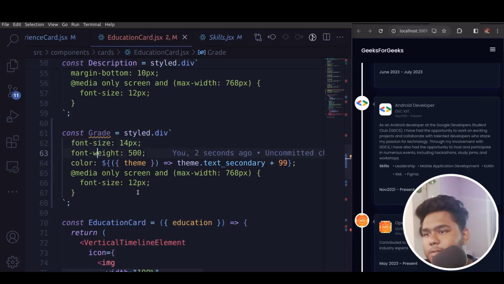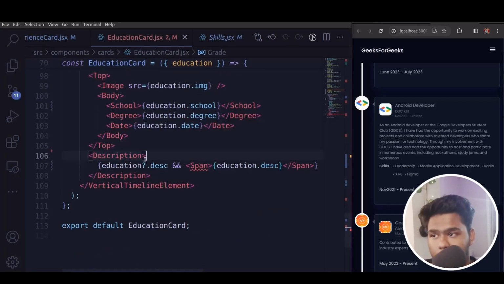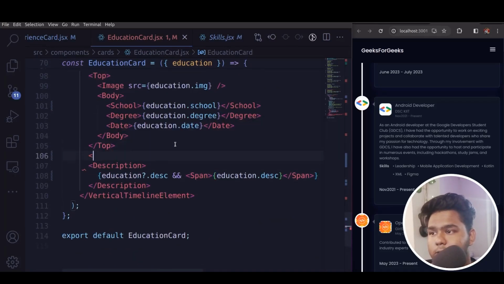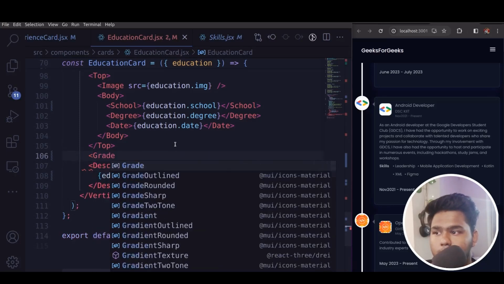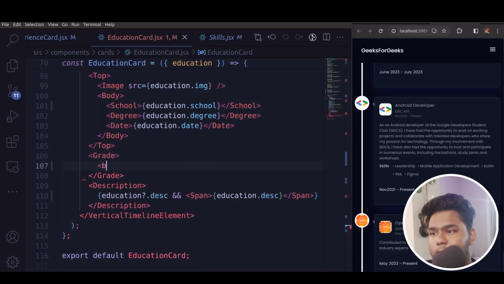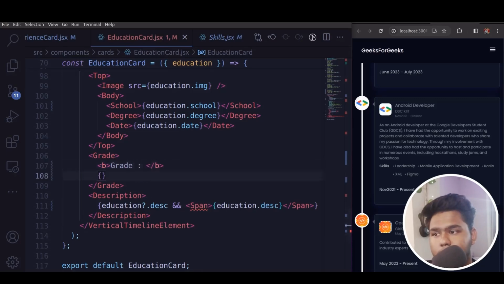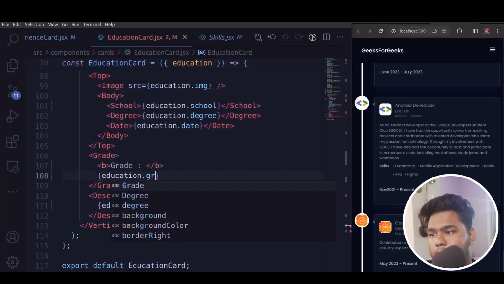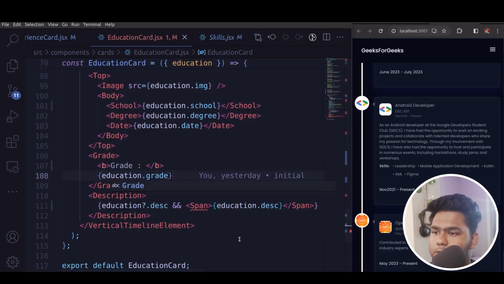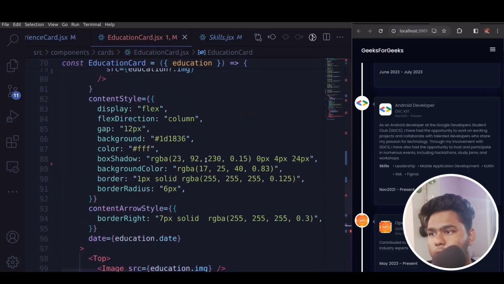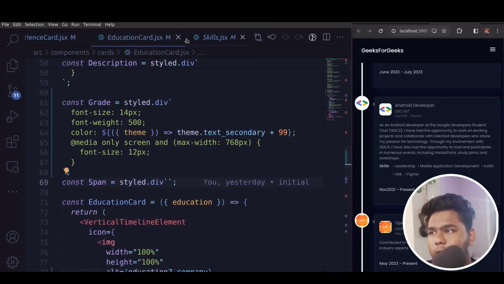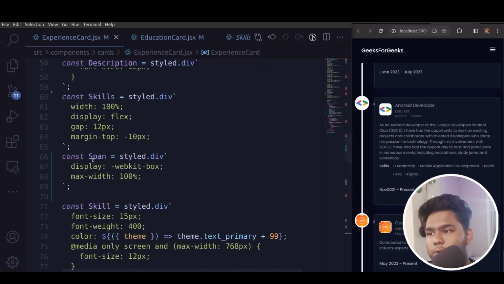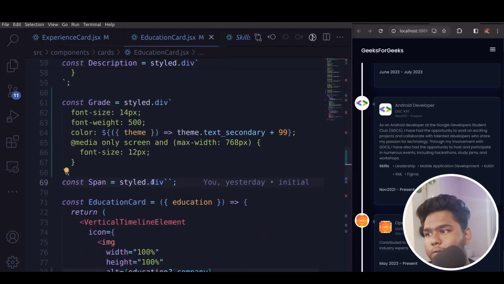So now add the description, I add the grade. So grade, inside grade we will be having a text in bold format, grade, and after that we will pass the education.grade. So it will look nice then. Education.grade, and span is showing some error. Let us see. So I have removed the span. So add the span. I will copy and paste it from the experience card only. So I have copied the span and I will paste it.